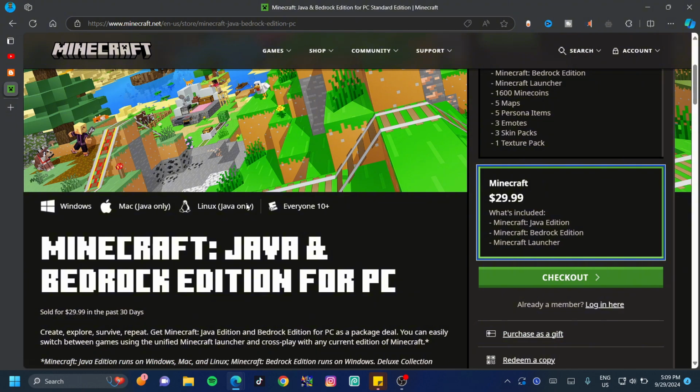However, if you're on Mac or you're on Linux, you're going to get the Java edition and the Minecraft launcher without the Bedrock edition, all for the same price of $29.99. Now, I don't understand why Minecraft did this, but this is how it works.